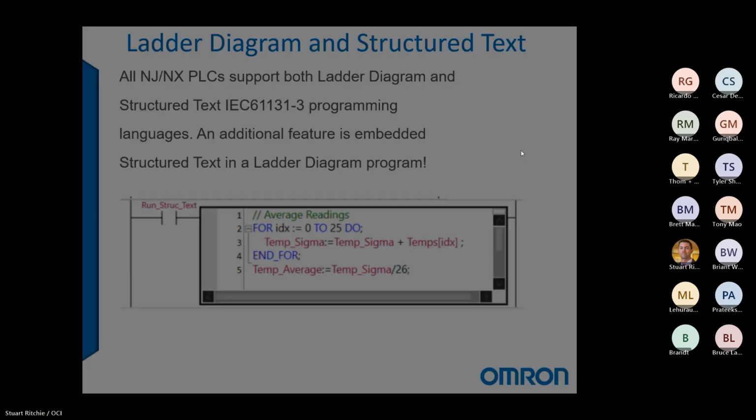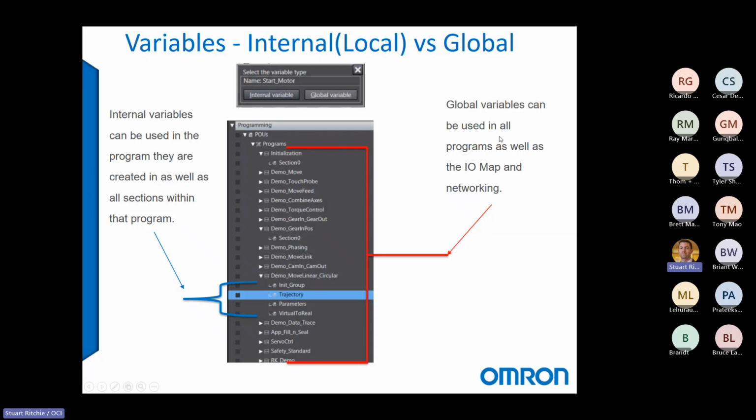So the way we do variables in Sysmac is we have internal and global variables.